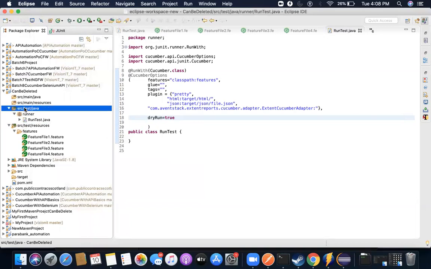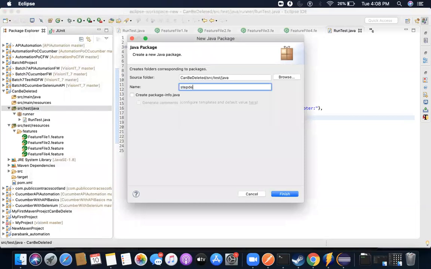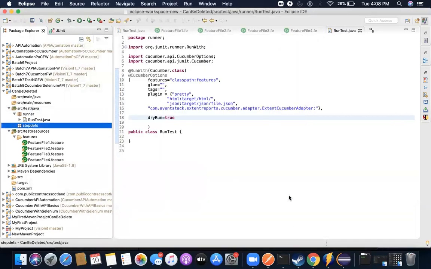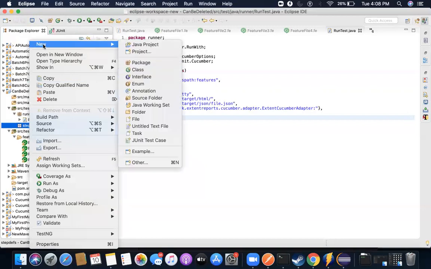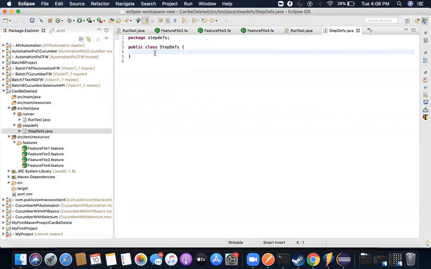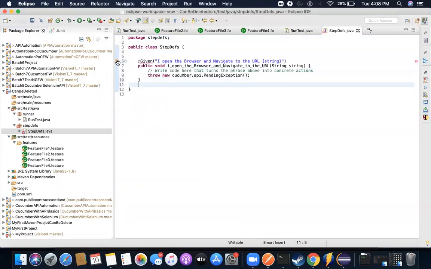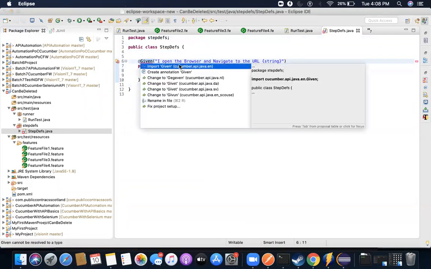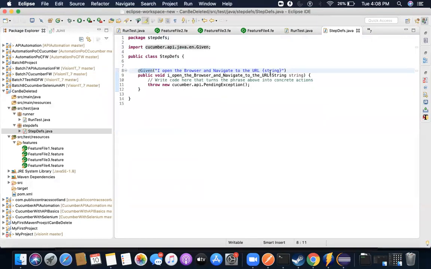I will go here, right click, package, stepdefs, finish. Inside stepdefs, I will create a class. I'll name it simply stepdefs. Then here I will paste it. Given, I will have to import it, so I will import this one. Now inside this I need to write code, so I'll write simple plain Selenium code here because I only need to open the browser and navigate.